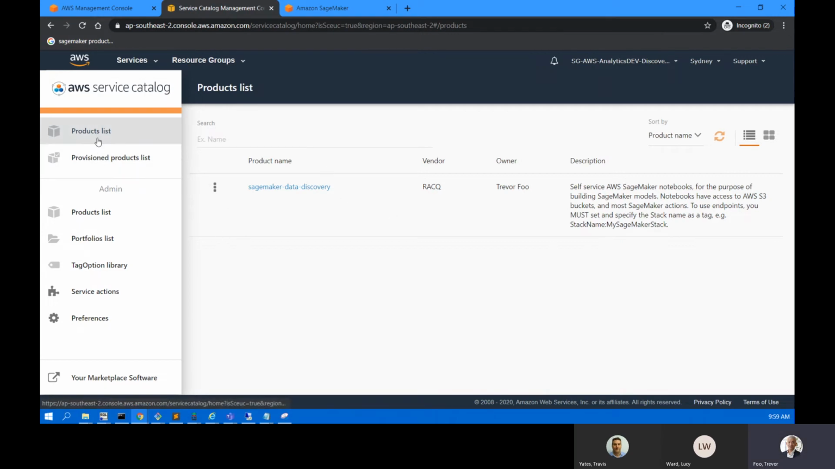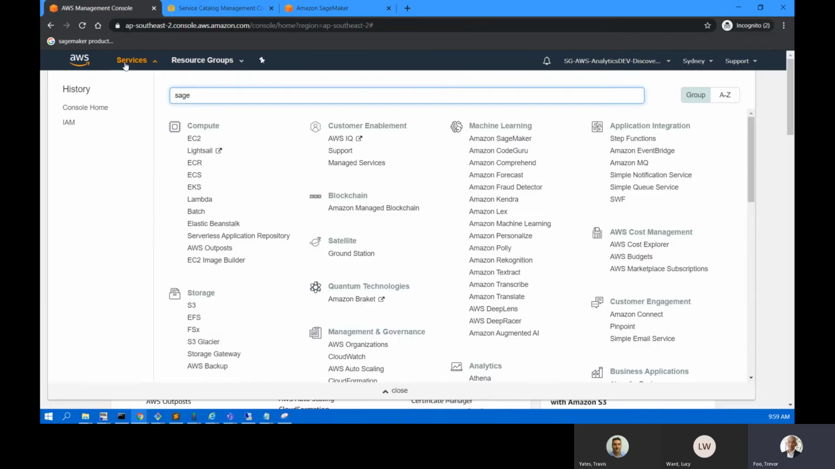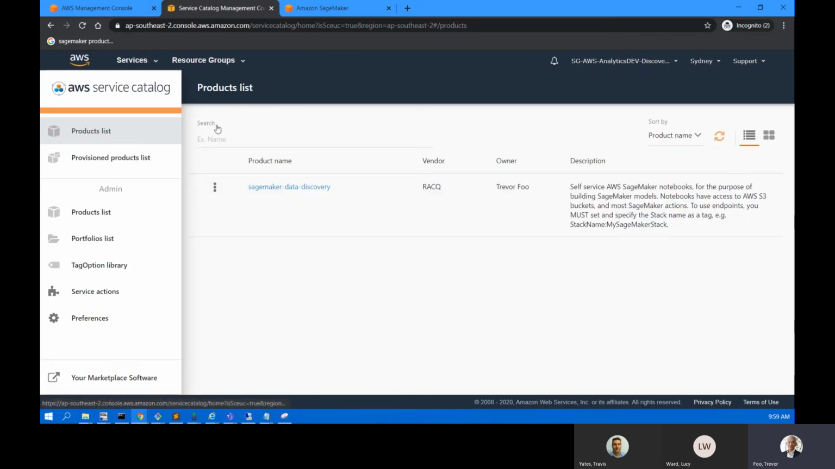So if you go to your console, service catalog, and in the product list, hopefully... Should we play along at home, do you think? Or yeah, if you want. Just give us a second to log in. And this is just in prod, right? No, this is not in prod yet.